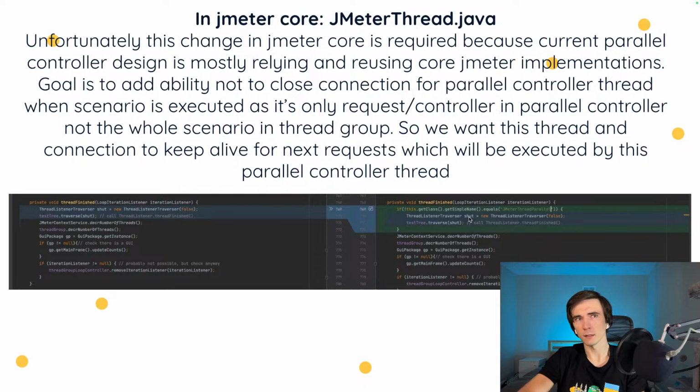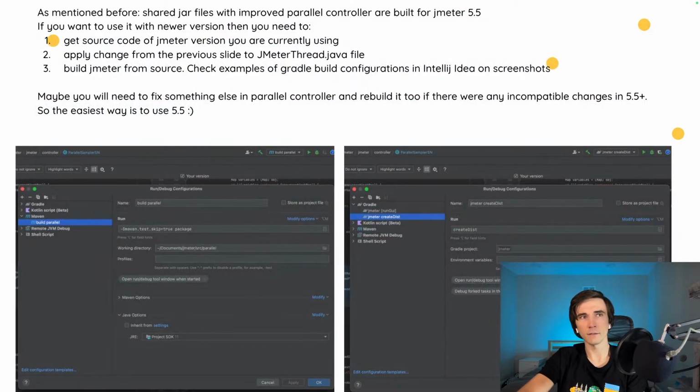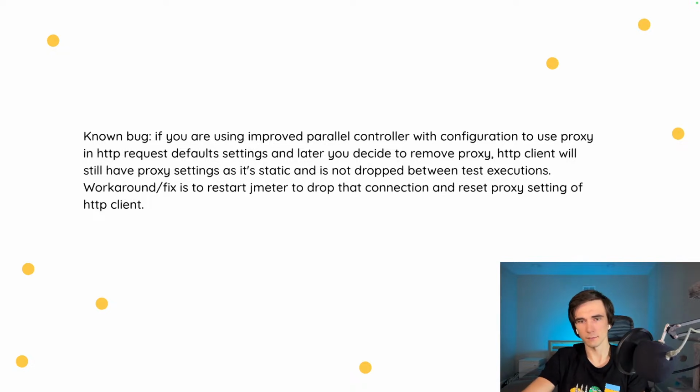So they are alive for the JMeter instance. While JMeter is up and running, these connections, these threads will remain open, will remain running. So let's say you open JMeter, open some scenario, and go to HTTP Request Defaults to modify proxy settings. Let's say you want to use a proxy debugging tool, and then you started a test. These threads were created with these settings with proxy, like localhost 8888.